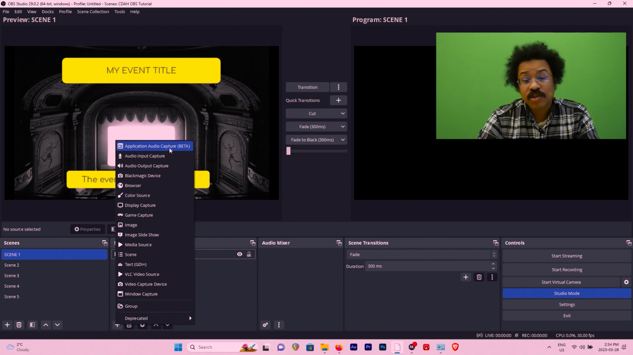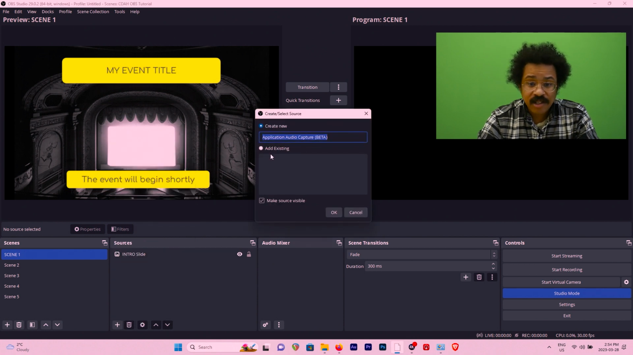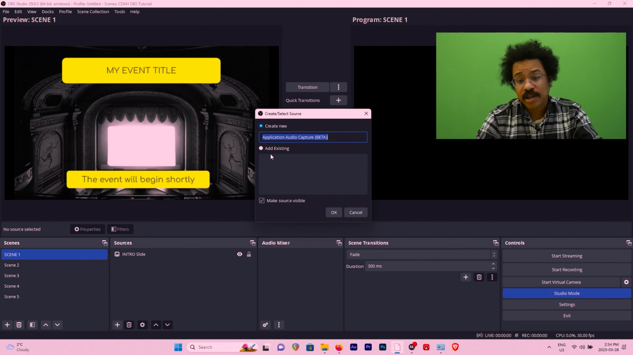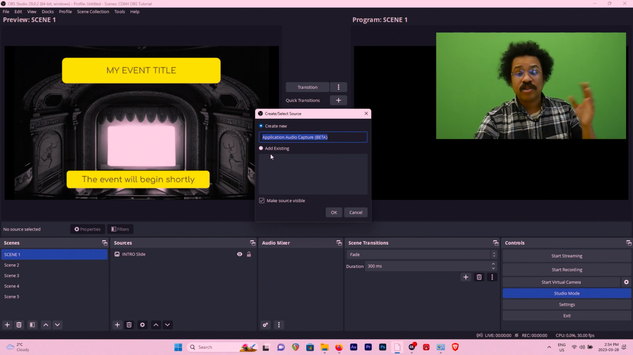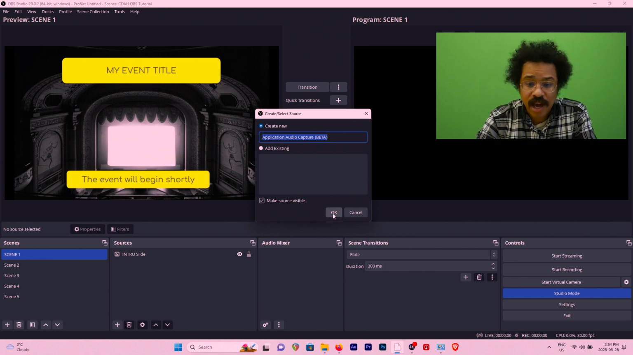For this, I'm going to use Application Audio Capture. I'm going to click that. You could also technically use Audio Output Capture, but Application Audio Capture will allow you to collect audio from specifically one source, while Audio Output Capture will just pick up all of the audio that your computer is sending out. So it's sometimes a little cleaner to use Application Audio Capture. I'm going to call it intro music.